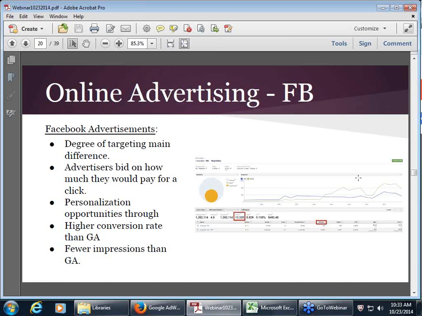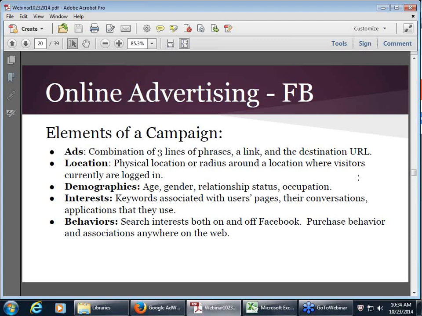Demographics, so age, gender, relationship status, and occupation. You can target it to say people who only work in consulting or people who also work in the restaurant industry, for instance. Somebody who's in a relationship, only men, only women. Interests, so based upon what people say within their posts, within their comments, and also on their actual public profile within Facebook, you can target it to those keywords.